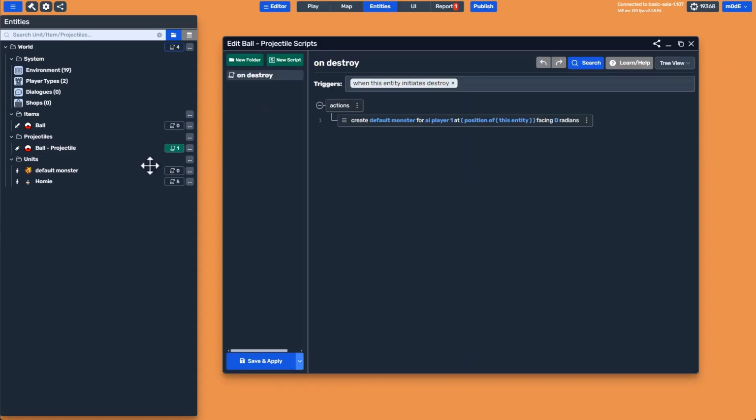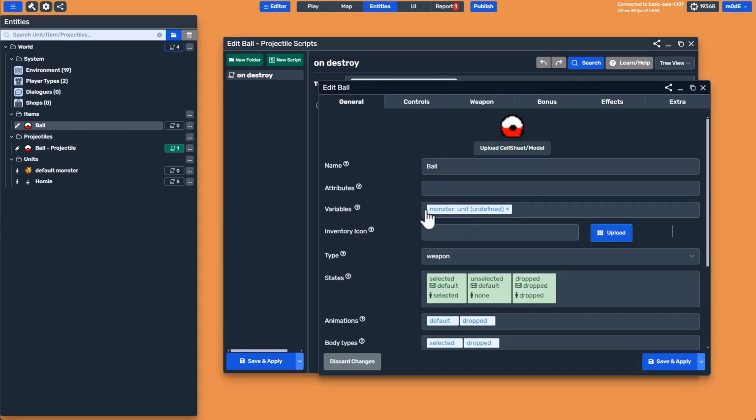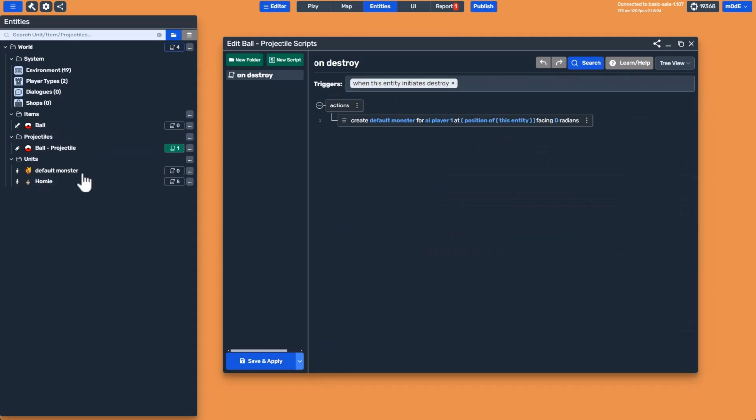So yeah, on destroy of the projectile, which I showed you guys in the previous video, when the projectile is getting destroyed, we are creating the monster, right? But not only are we creating the monster, let's create a reference within the monster variable to the monster that was created.